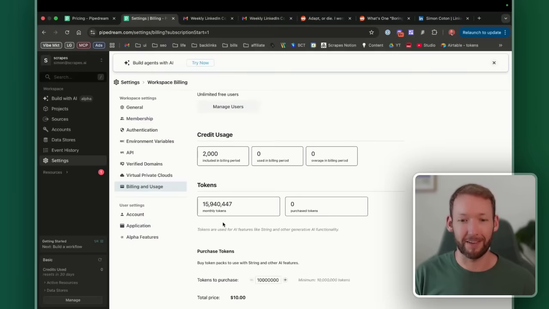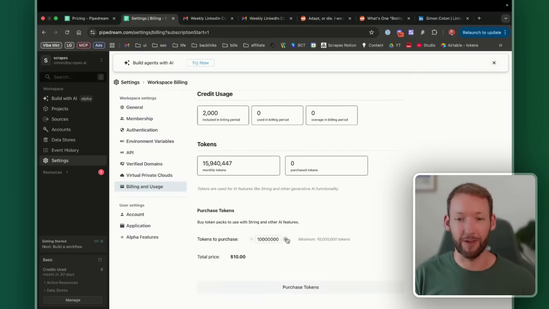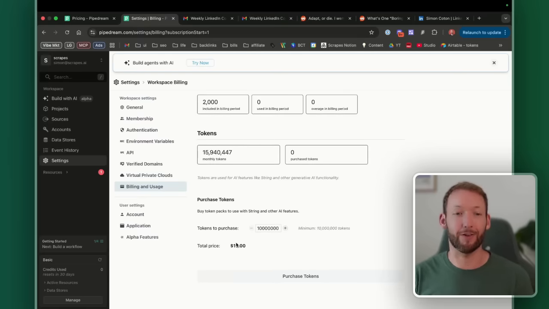But we basically can purchase additional tokens through here as well. So if we wanted to, we could purchase 10 million tokens for $10, which actually then doesn't seem so bad if we're going to get 1 or 2 workflows out of this. So let's do the second example now, so you can see a different example and how it executes that.